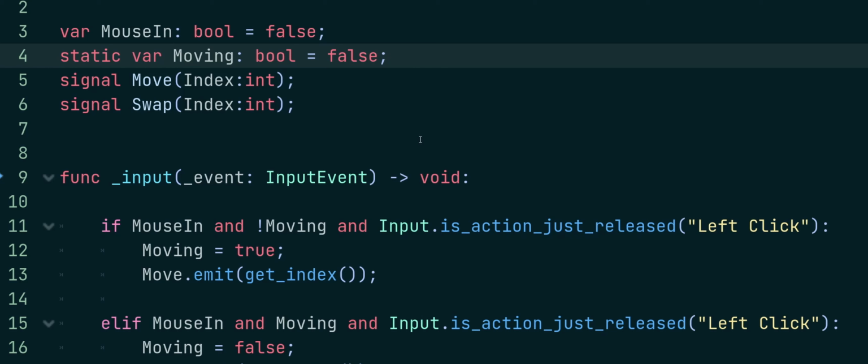Sorry there. And this is going to determine when we are actually moving an item or when we want to swap positions between two different objects. Now, you might have noticed this is a static variable, and you might be wondering what a static variable is if you haven't seen one of the older videos on the channel.